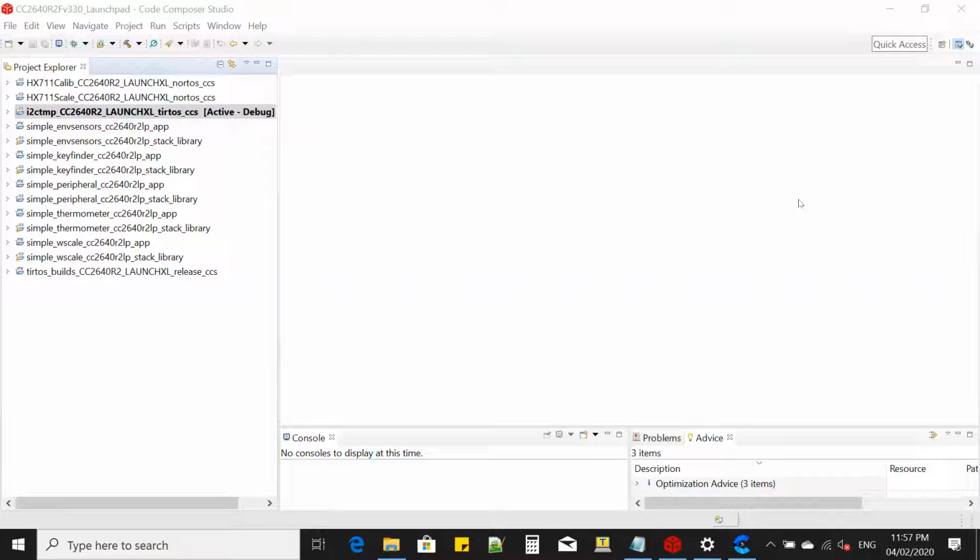Okay, so this is reusing a custom Bluetooth service. I already created a custom CSS project from Simple Peripheral called Simple WScale.